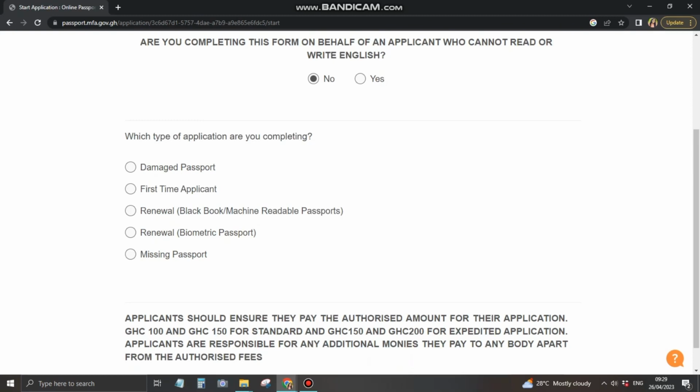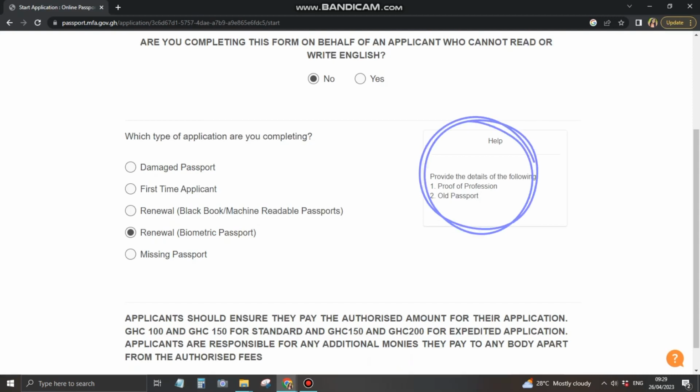Below it says, which type of application are you completing? They have damaged passport, first time applicant, renewal black book, machine readable passport renewal, biometric. Mine is renewal biometric. So you see, when I click on it, it pops up, provide the details of the following: proof of profession and old passports.